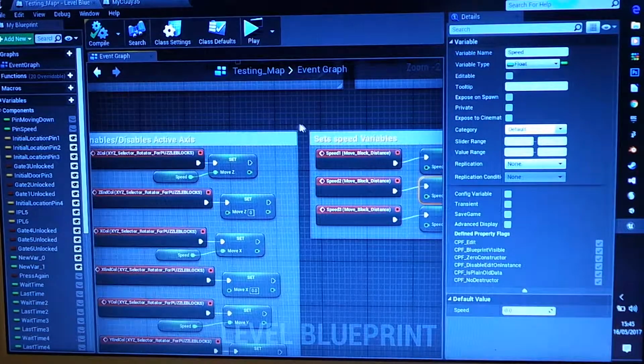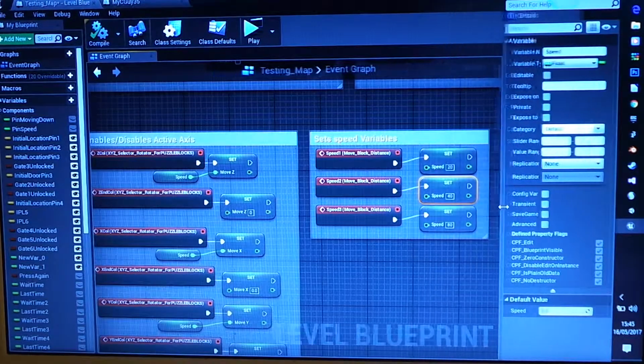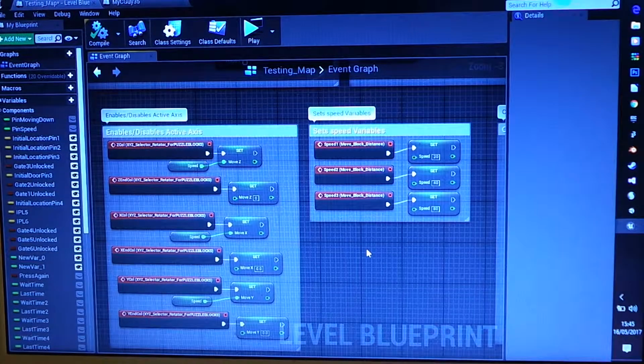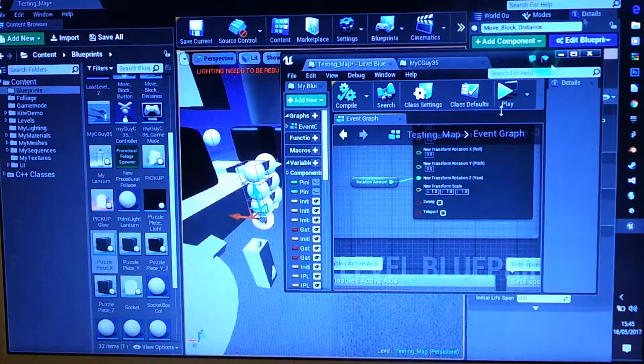I hope that makes absolutely perfect sense. I really do. So that's it. That's how you click on things to tell them to move or move up and down.